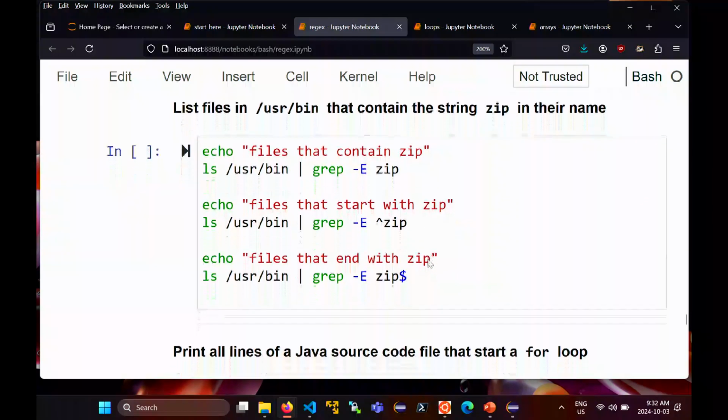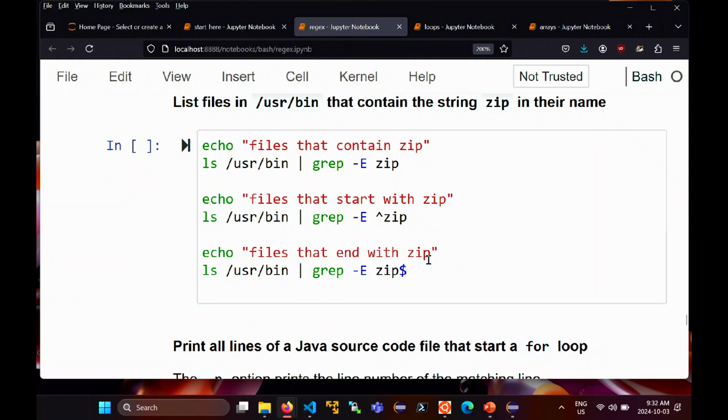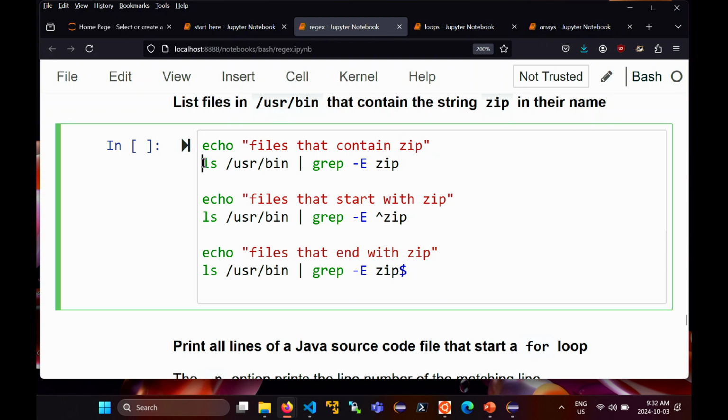Okay, so here's some examples of using grep. Remember, we're going to specify a regular expression, and we're going to use grep to search for all lines that contain that regular expression. And I'm going to show you what not to do first. Here I'm using ls to list the contents of my user bin directory. Remember, that's the directory that contains many of the executable programs that I can run in my installation of Linux. I'm going to take the output of ls and pipe it to grep.